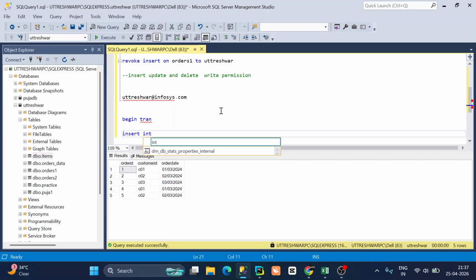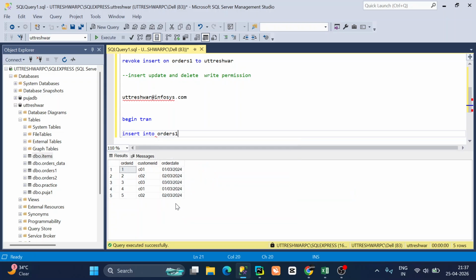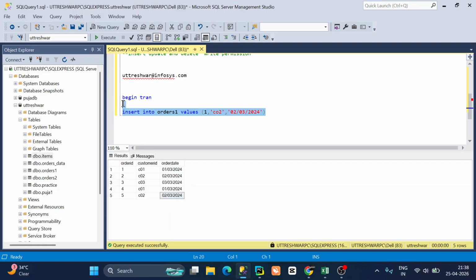Insert into orders values, okay, and then 1, C02, and then suppose order date, let's pick the real one. So suppose you are making this entry, okay. Begin transaction, insert into, okay.